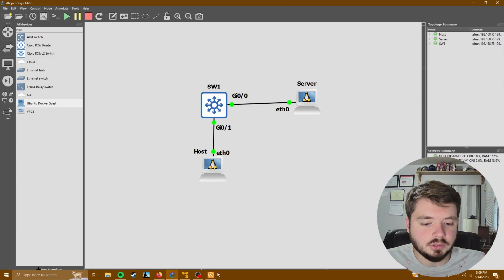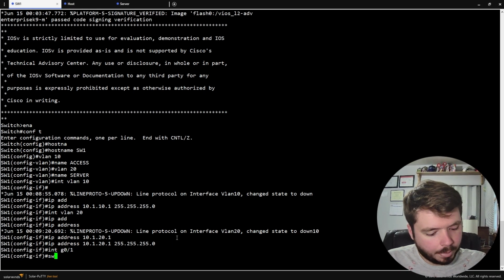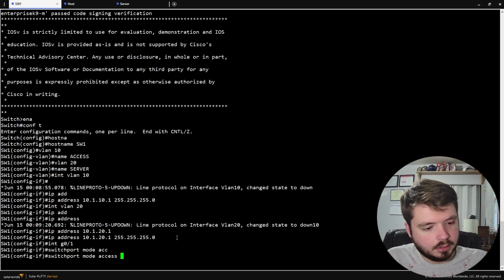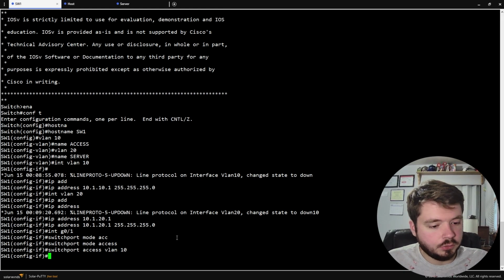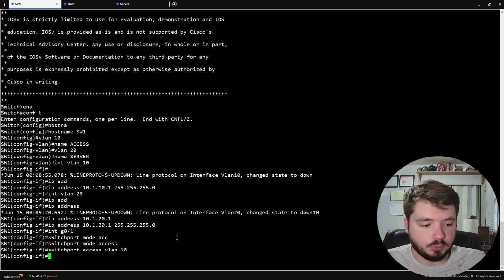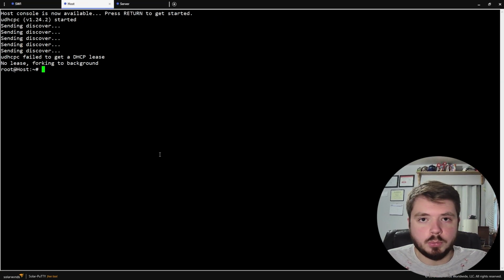And then we're going to want to know which switch port interface we want to assign the VLAN. So our host is gig0/1. Let's go to gig0/1. It's going to be an access port, switchport access VLAN 10. So now our VLAN 10 interface will actually come up because we have a switch port within that VLAN.